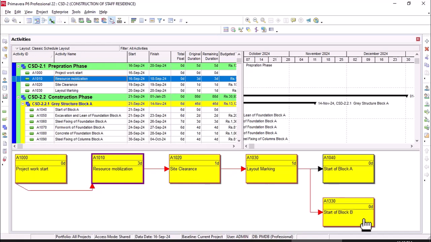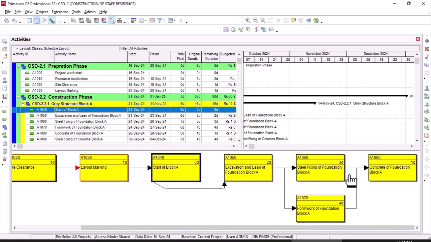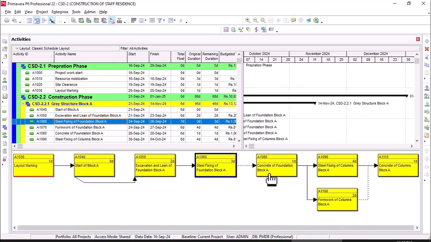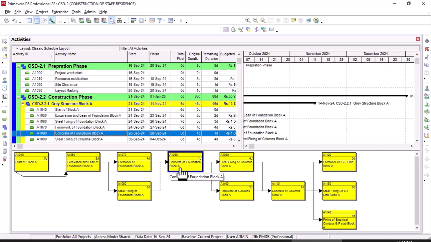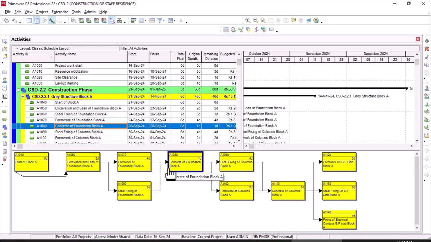If you click on the start of block B, start of block A, compute of foundation, block B, then here, what is its predecessor? Its predecessor is the formwork of block A, and its successor is the steel fixing of the column of block A. So if you want to trace the logic between two activities, its predecessor and successor, then it is used. You can check it from here.